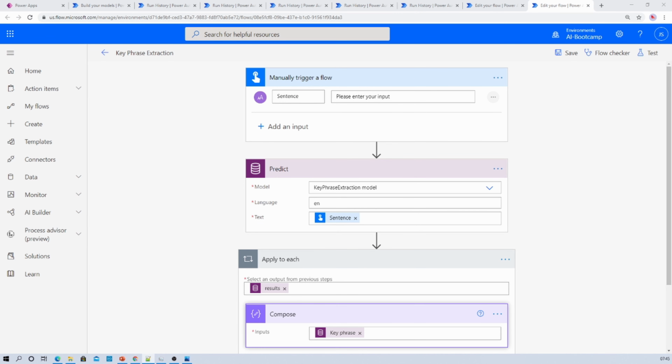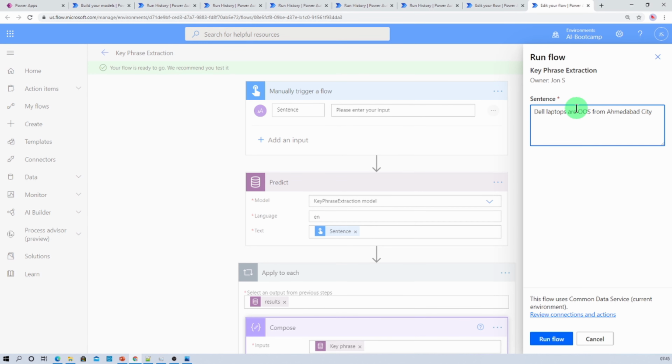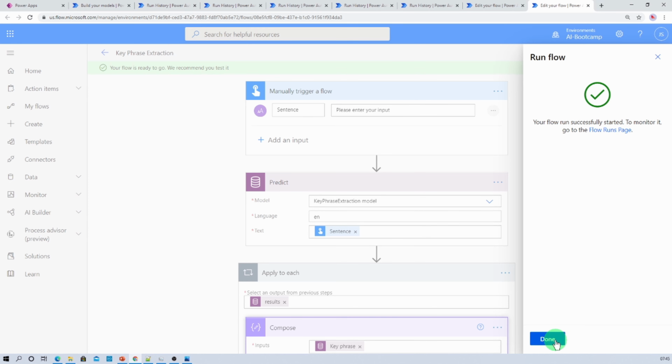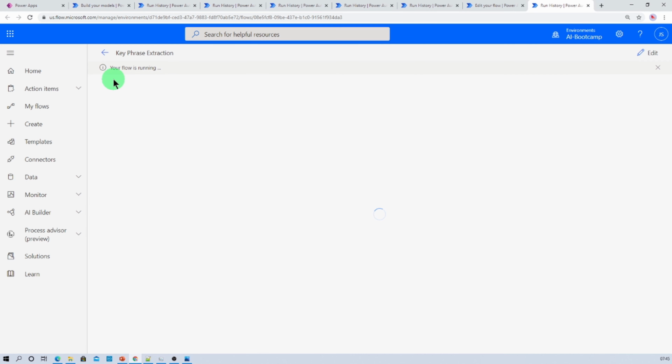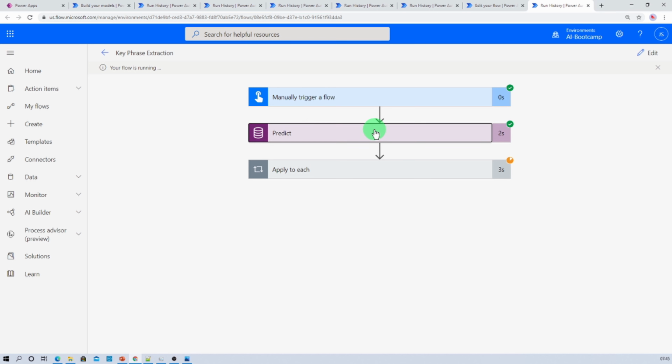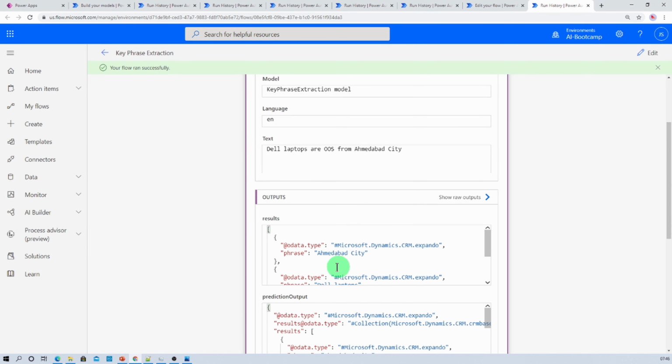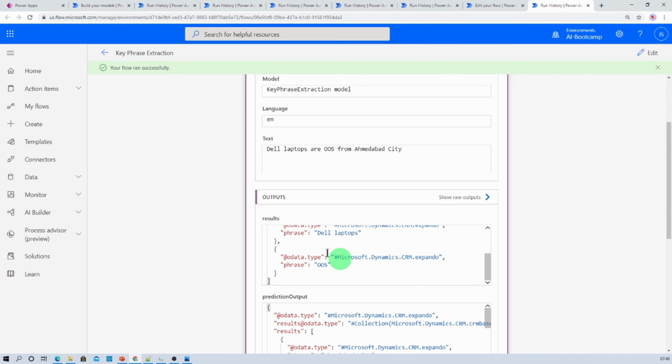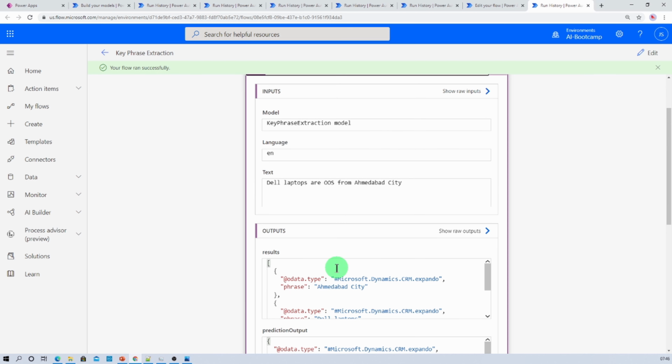Now let's see. I just wanted to add one more thing. "Dell laptops are out of stock from Ahmedabad city." So now I just hit done and let's see what we are getting here. So you can see that Ahmedabad city and Dell laptops and out of stock. Three important things have been detected from this key phrase extraction. So it only detects some important key points. That's all.